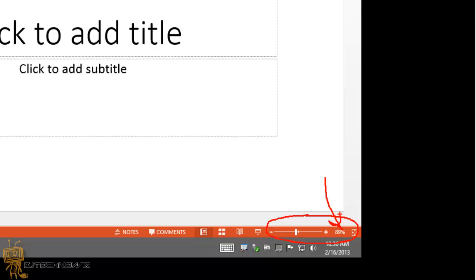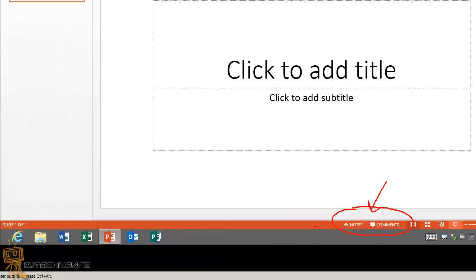You have your show the content the way you want, which is these guys right here. Now, these guys right here, by default, you have normal, slide sorter, reading view, and then slideshow. Okay. Two things that I do notice, which I don't think I noticed with Office 2010, are notes and comments. These are two new features right below the toolbar. Right here in the corner is your navigation. It basically tells you what slide you're on.